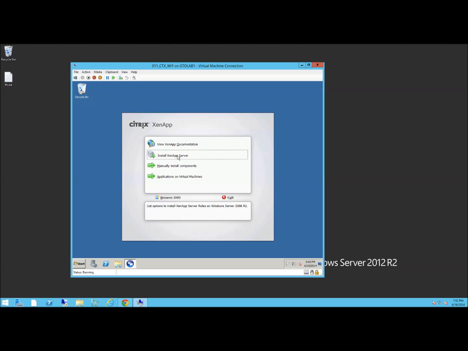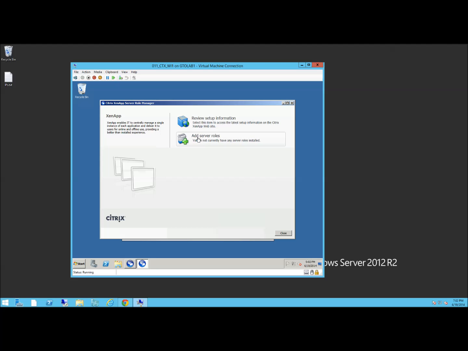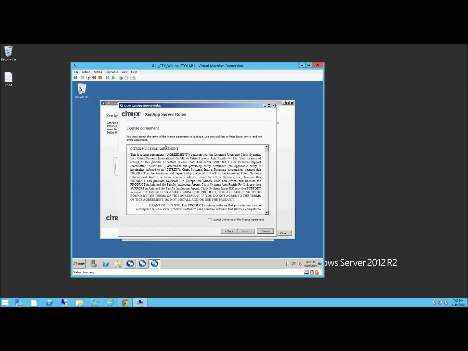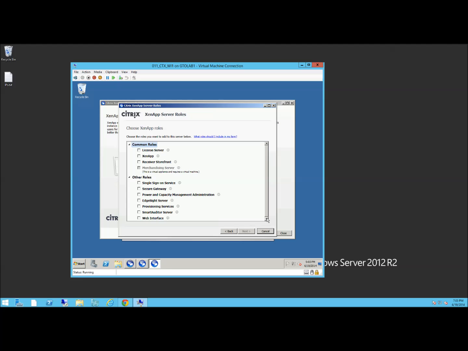So we go through the same process. Add server role, terms and conditions. And here we need to select web interface.